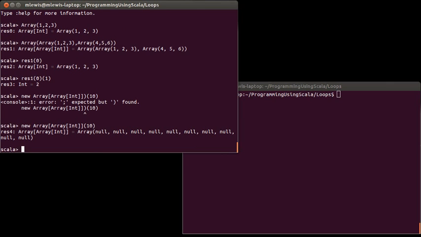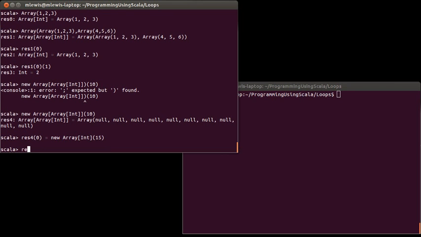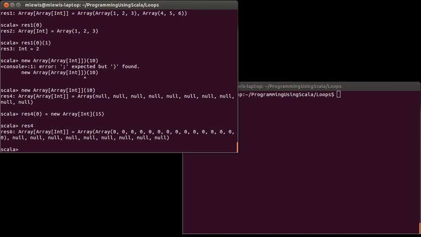Okay. Note that this gives me an array that's full of a whole bunch of nulls. Well, that's because the default value for an array of arrays is null. And we could go through and set those. So for example, res4 sub 0 equals a new array of int that has, say, 15 elements in it. And then if I look at res4 again, I can see, okay, well, the first one's been filled in.